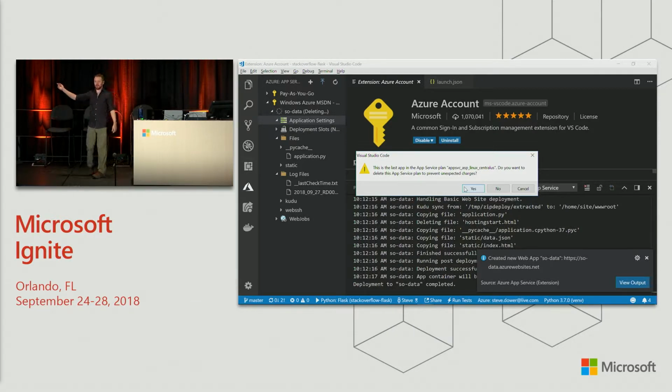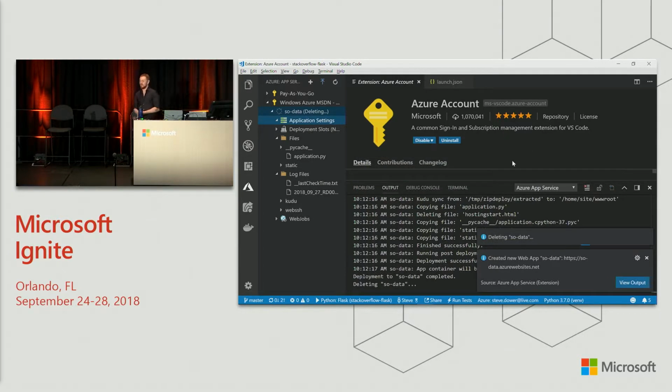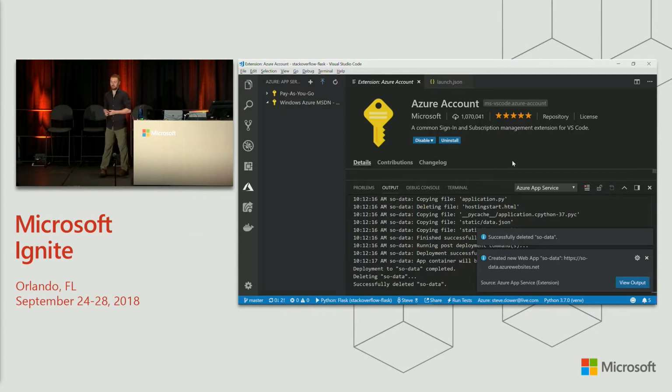This is going to tell you, hey, your service plan is empty. You don't have to be paying us money anymore. Should we get rid of that too? Yes, it can all go away. That site is now gone. If you're trying to go to the URL now, I'm sorry.